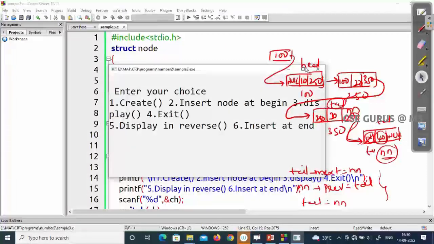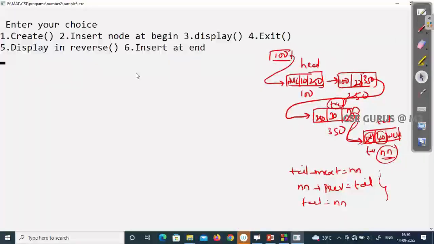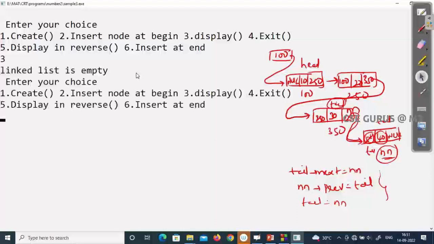Now we are trying to execute this one. You can see initially, let us suppose I'll directly give, initially what is this display, linked list is empty. Let us suppose if I give 3, I'll give 6, insert at end. Actually there are no elements. If I give the value, it has to take successfully and it has to create the node, right?